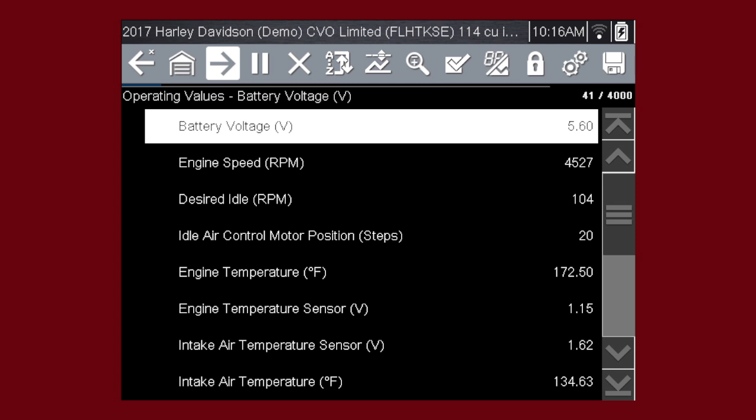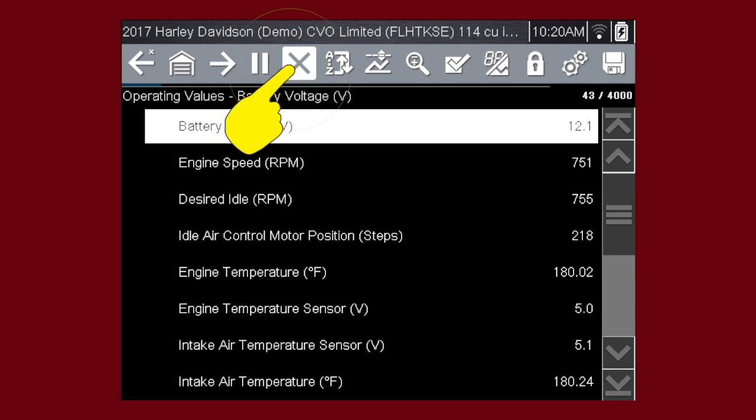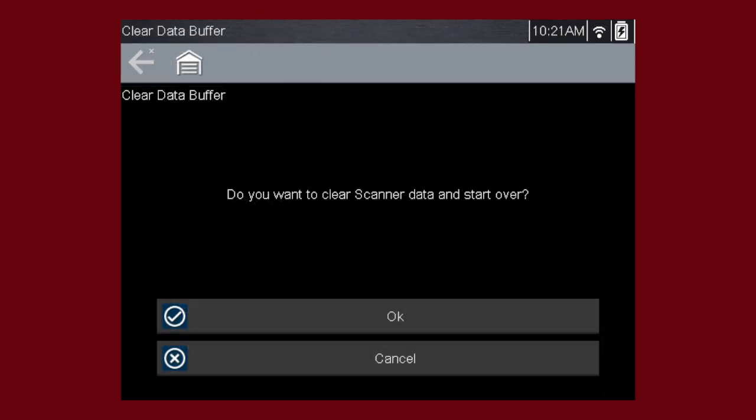When viewing paused or recorded data, the left and right arrows move forward and back one data frame at a time. When paused, you also have the option to clear the data buffer and start over. This is useful when vehicle conditions change and you want to record and view new frames of data.